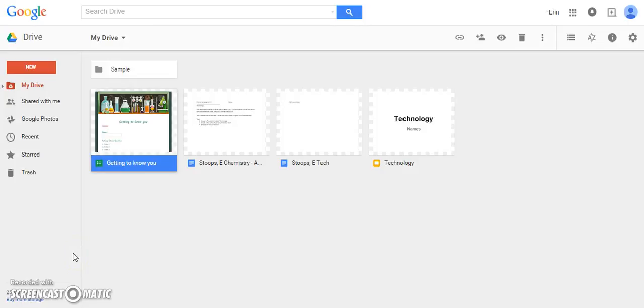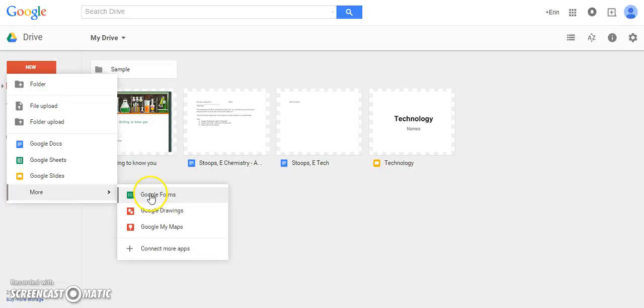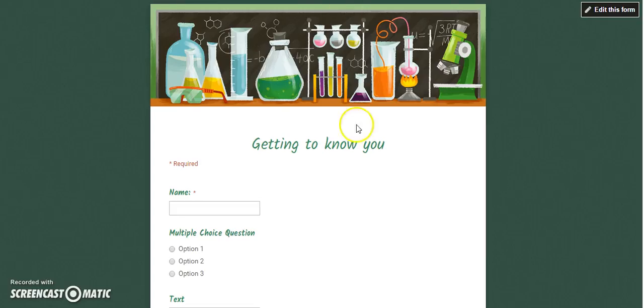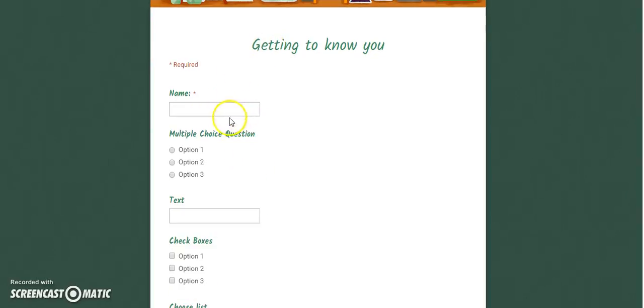Hi, this is a tutorial on how to make a form in Drive. So once you're in Drive, you come into New and More, and then you would select Google Form. So I have one already pre-made, and this is how a finished form could look. You can have a theme, you can have a heading, you then have items that you make in the form.